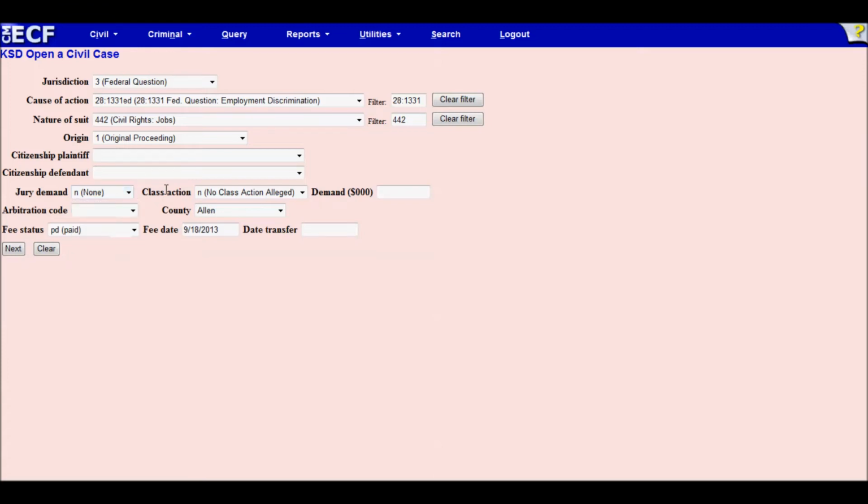Class action. If you are alleging a class action, click the drop-down box and select Y. To request class certification, you must file a motion once your case has been opened.